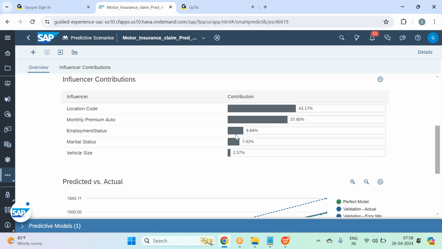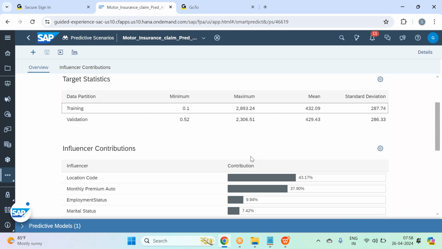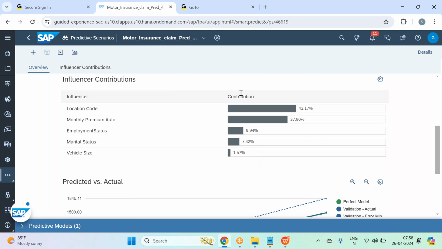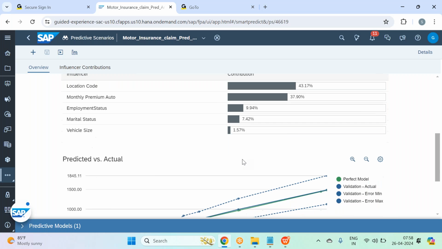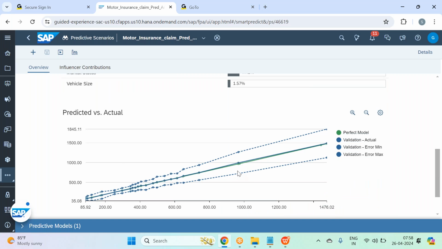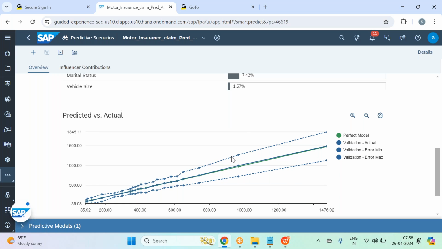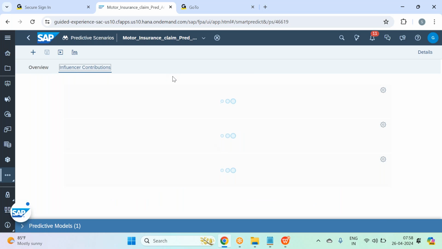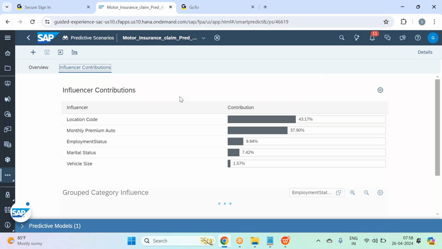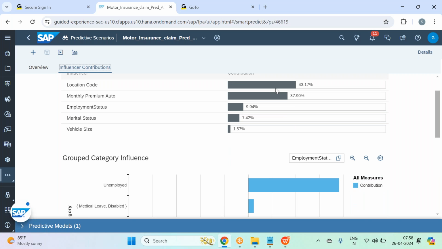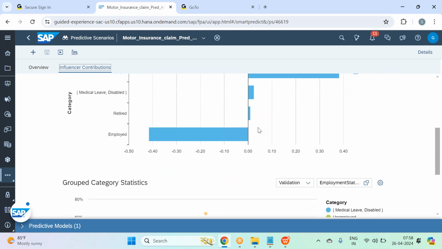So you see how different factors influence your claim amount. The green line is a perfect model, the blue line is your validation curve. Almost your blue line matches with your green line, right? It's a near perfect model. And you want to see how different factors influence your outcome. The biggest influencer is location code, followed by monthly premium, employment status, marital status, and vehicle size. These are the top 5 factors influencing your predicted claims.